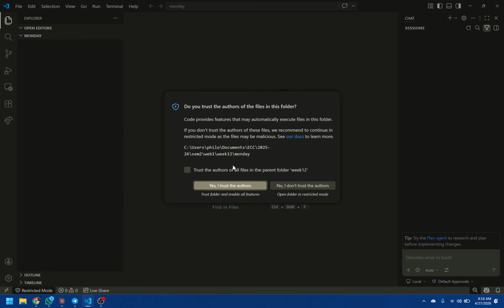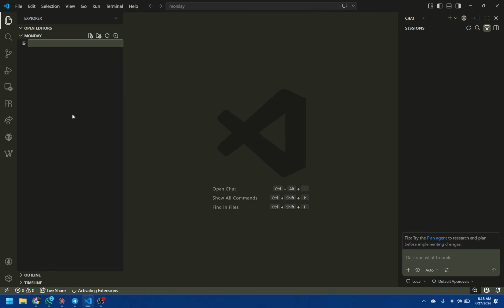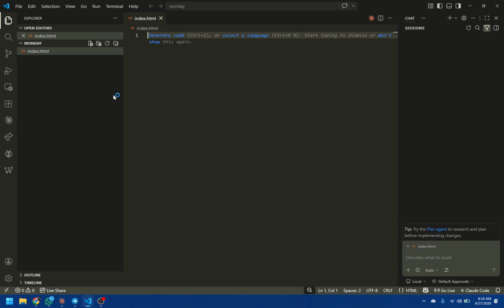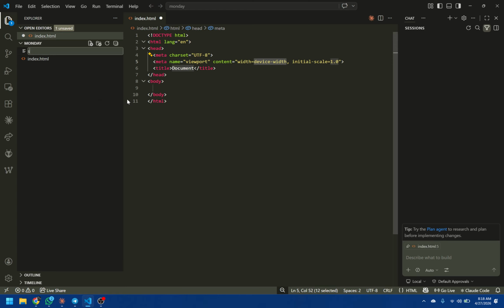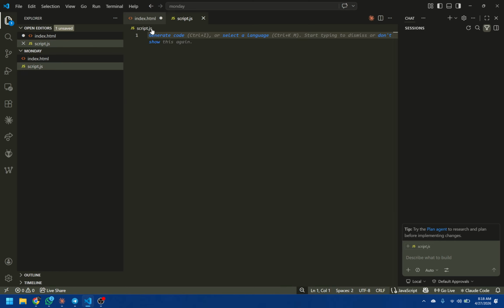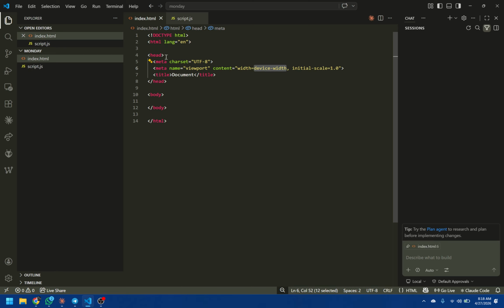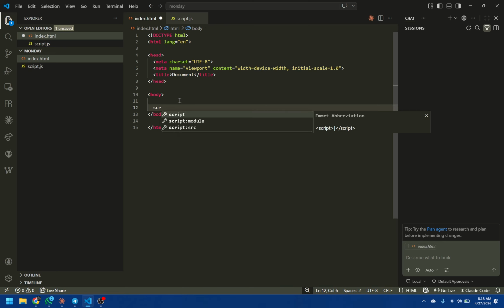Okay. So as usual, we need our index.html. And we'll also need a script.js. So I'll get those two things done now. New file. Script.js. And I will link my HTML to my script.